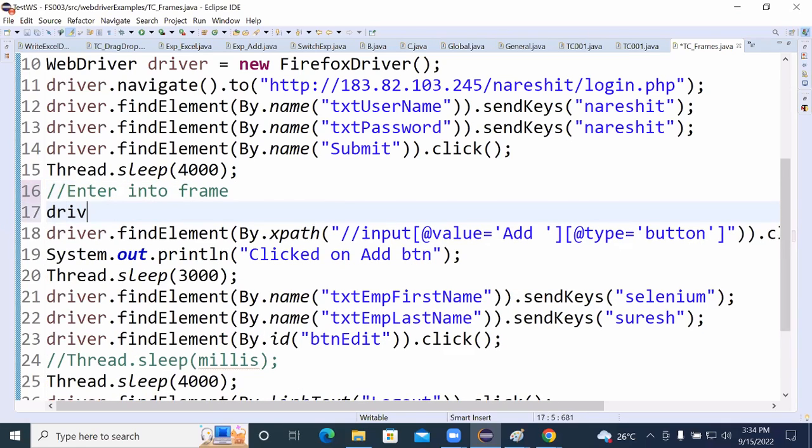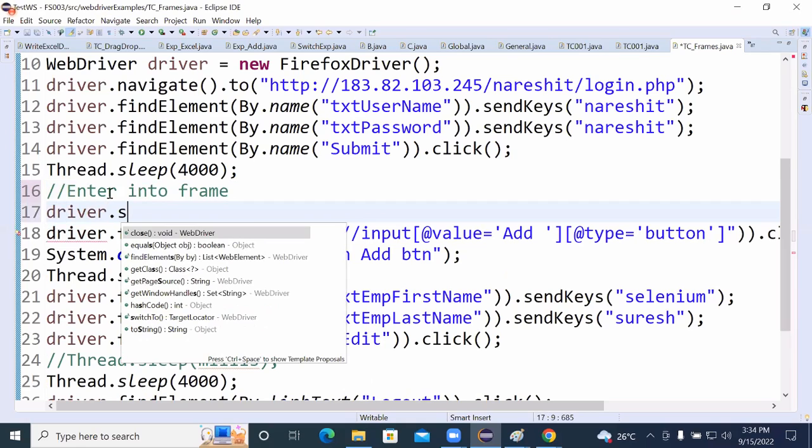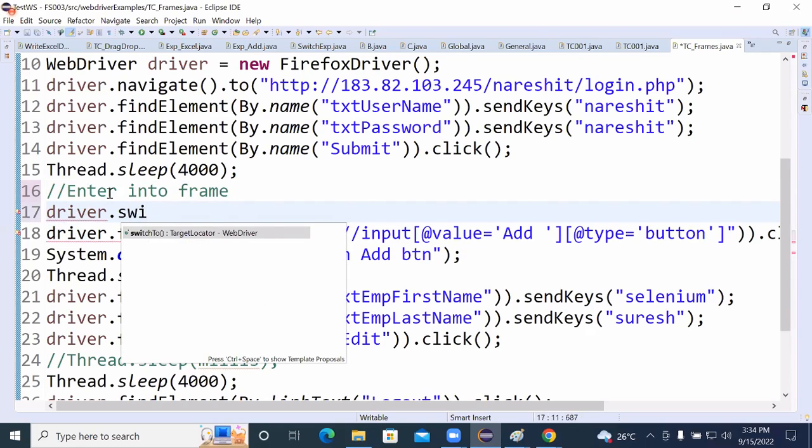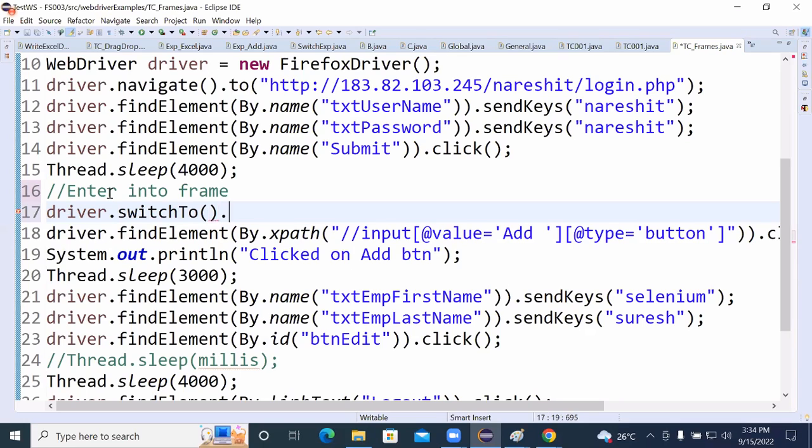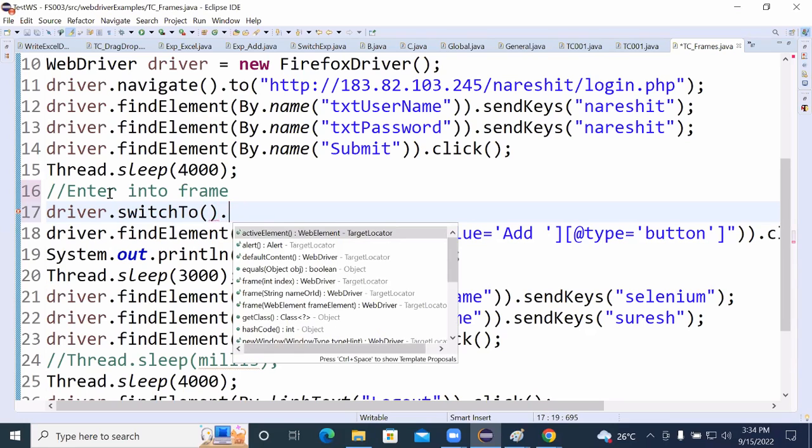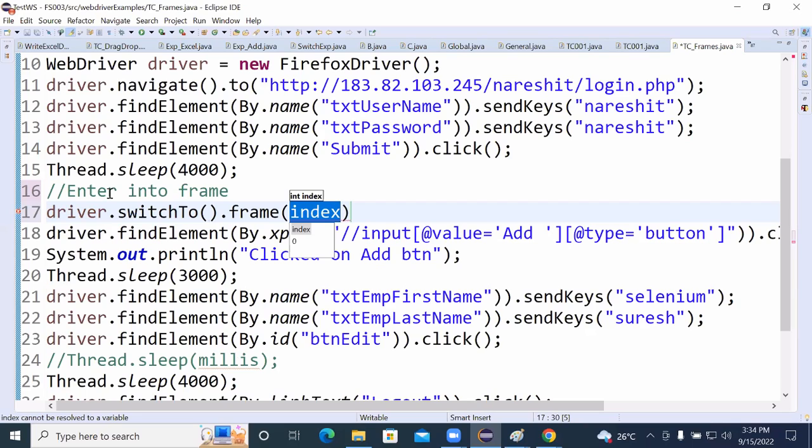For that, what is the statement? Driver dot switchTo dot frame. We need to mention driver.switchTo().frame and provide that particular frame ID here. After that, what are all the activities you want to do in the frames? You can perform all those respective activities.